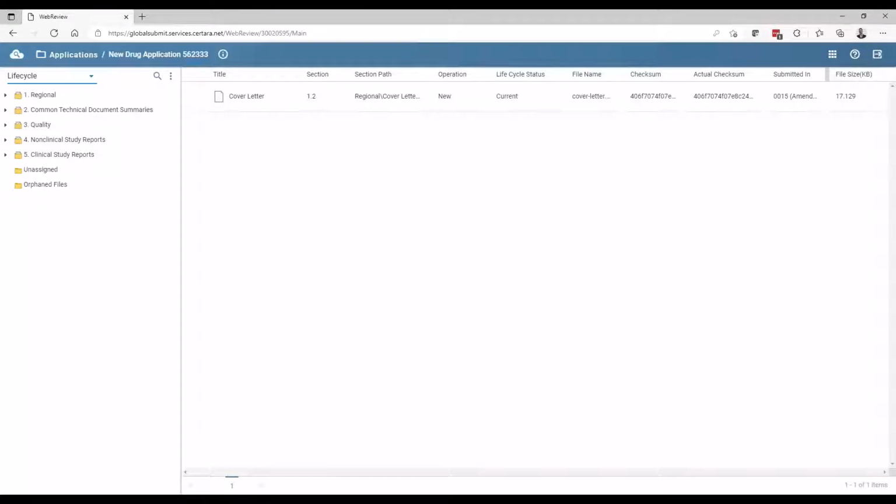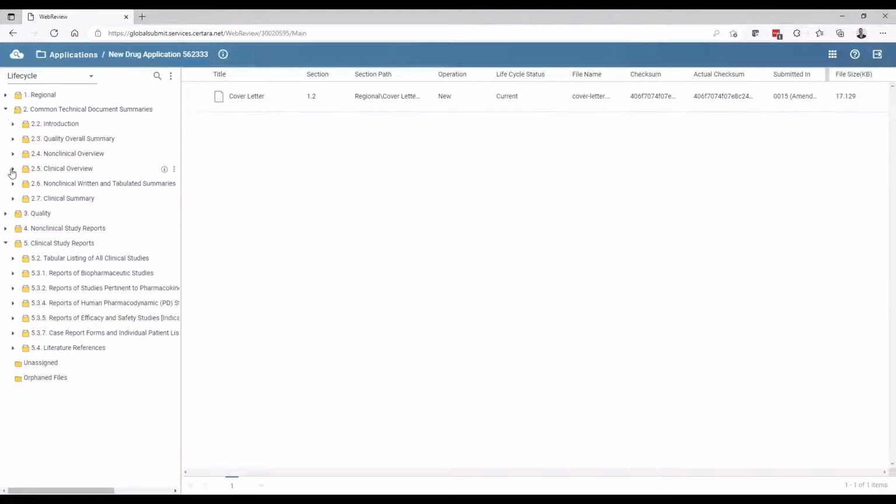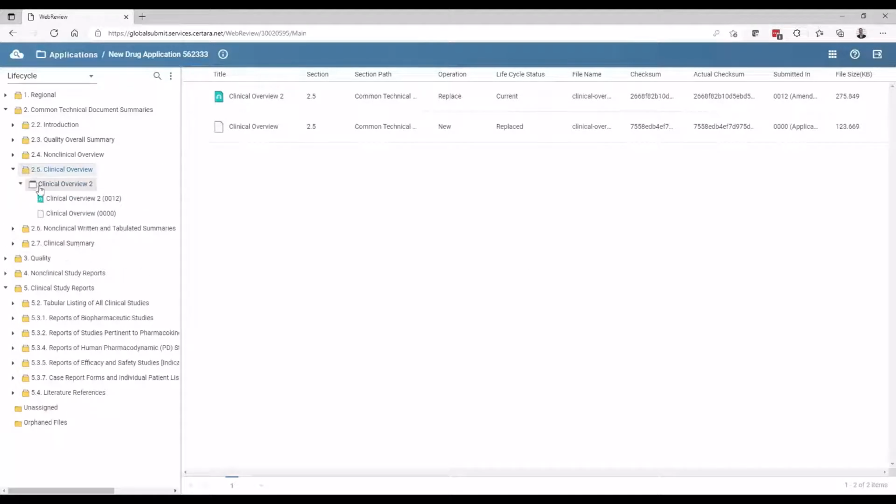All right. So when we select a section, we'll have an inventory pane on the right here. We have this first section here and we see the cover letter. So I'm going to select the clinical section, and do the clinical overview. You'll see there are two versions of this document. See this one that has the U-turn looking symbol with the blue? That means that it has been replaced, and this is the current version, and this is the one that was replaced.